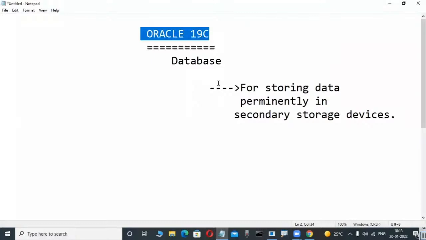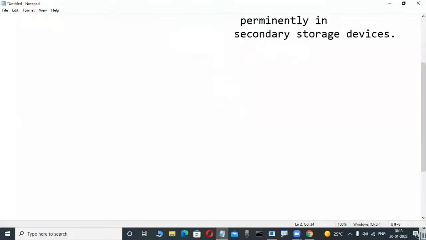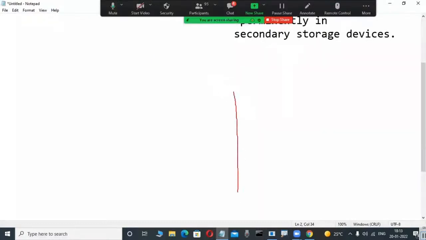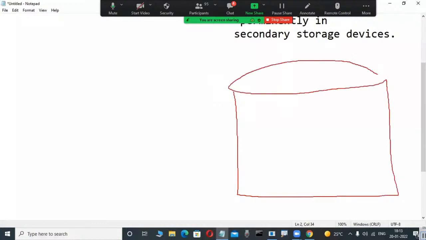Concentrate here, this is very important. Suppose I'm a first-time newcomer. How am I thinking? Maybe database is nothing. Suppose I'm installing Oracle software, which is one of the database software. Whenever I install Oracle software into my system, some place is automatically created in the hard disk. Maybe this place is called a database. So many people are thinking like that.